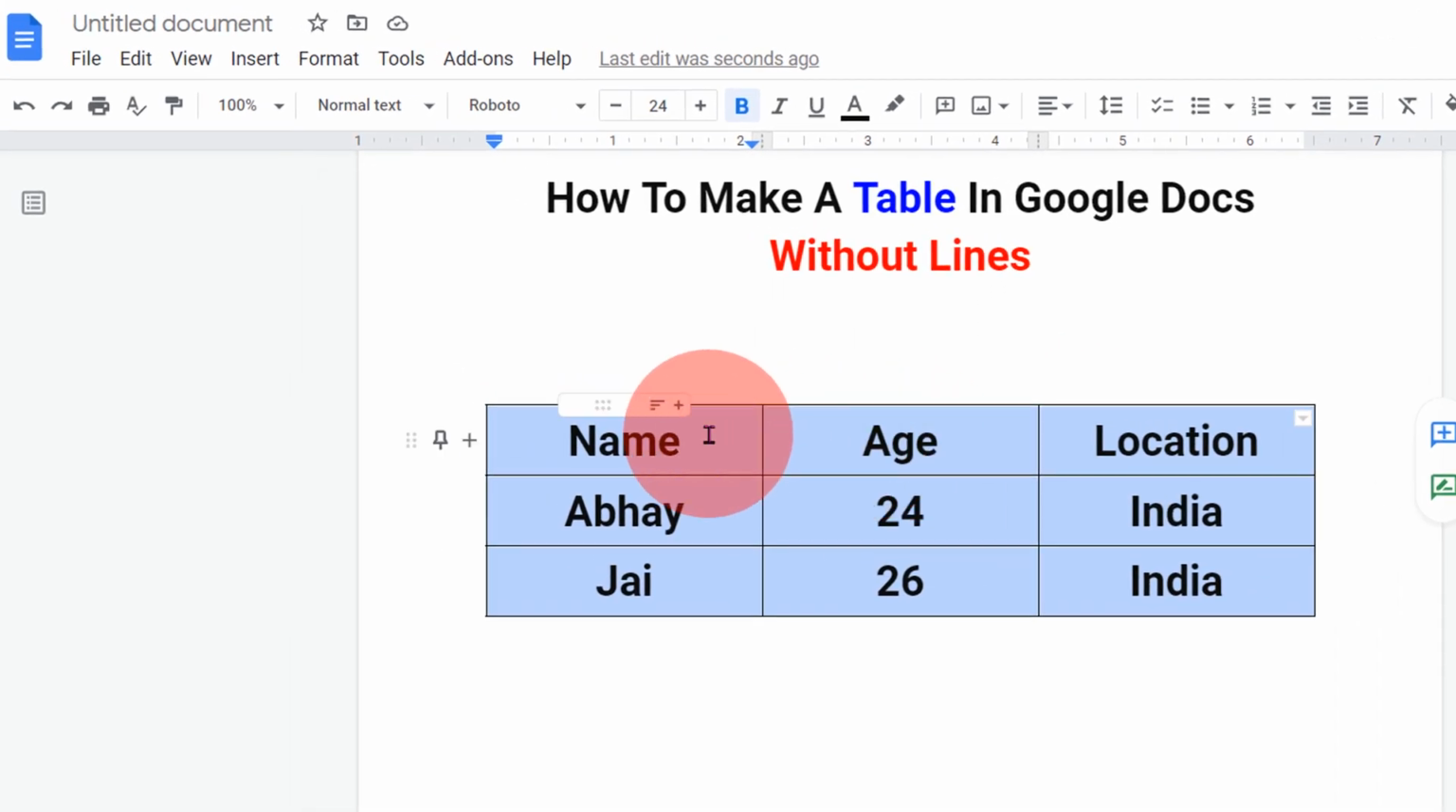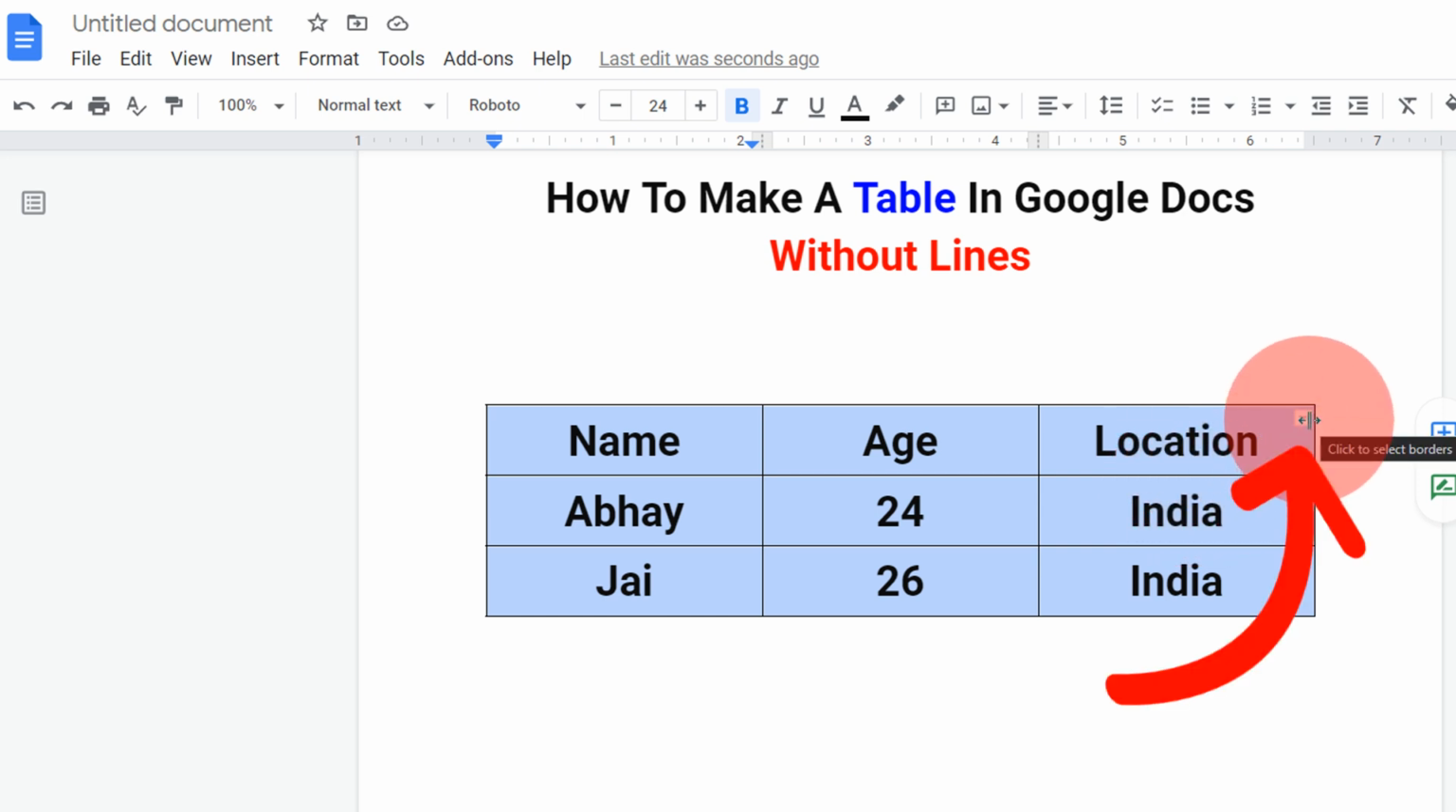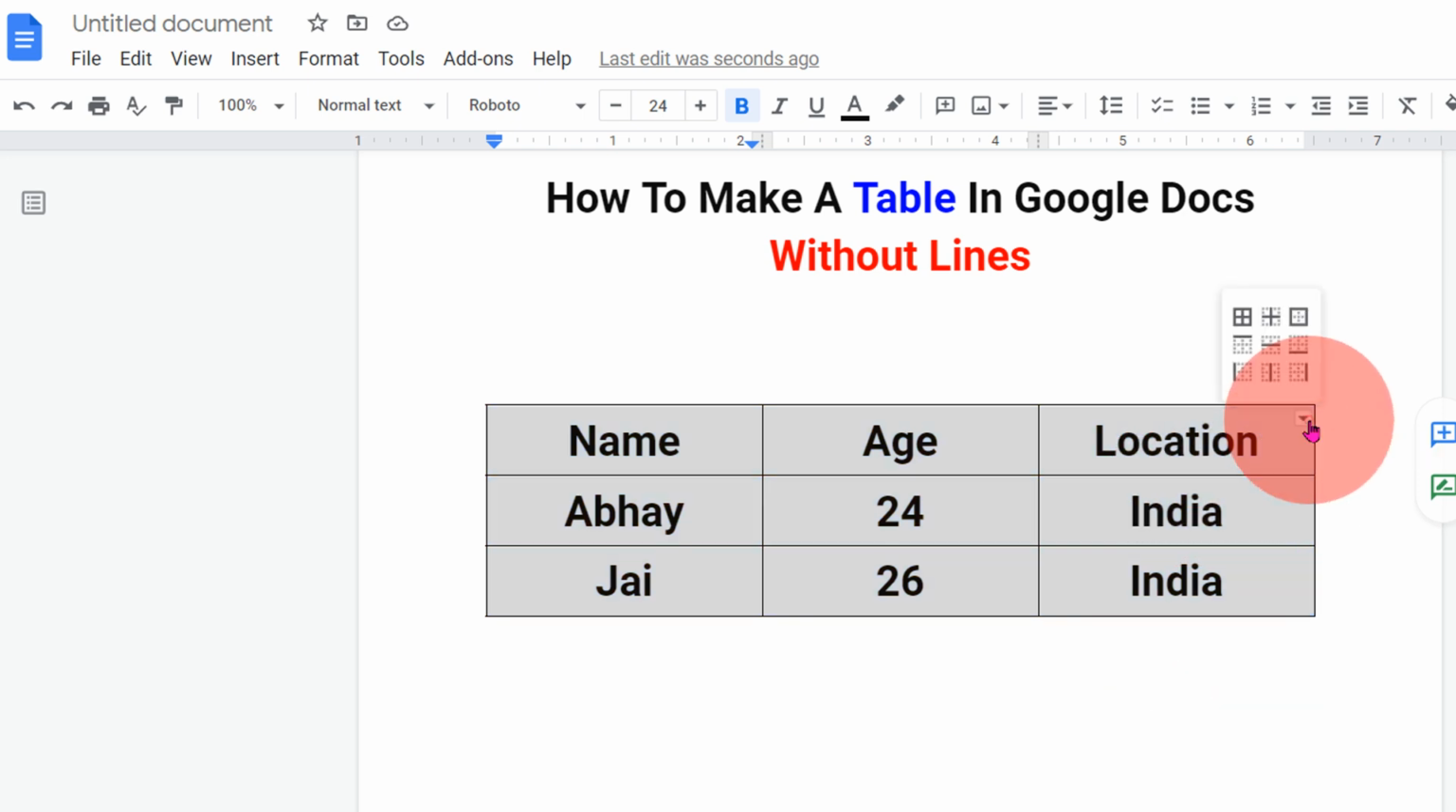Make sure you have selected all the cells. The table will be highlighted by the blue color. You will see here a small icon. Click on the icon and select the first option.